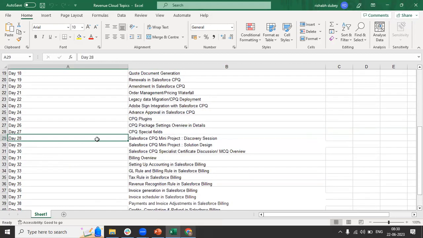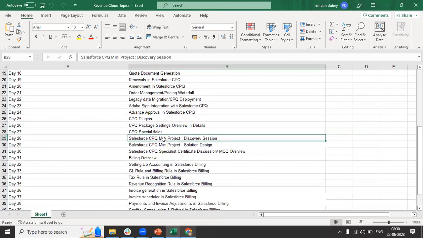Day 28, there is a mini project that I will be giving to you. I have worked on 5+ projects till now, so I have created a mini project for you guys, where I would be giving you some real life business scenario that you have to implement in your developer org.